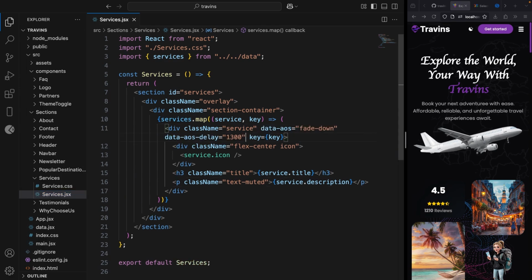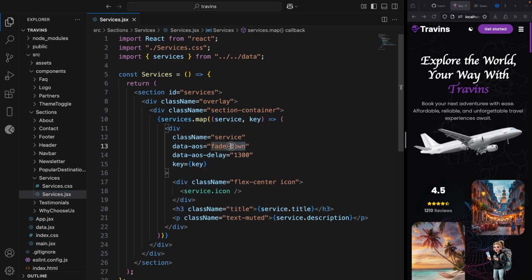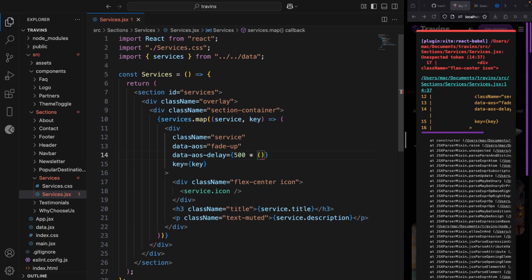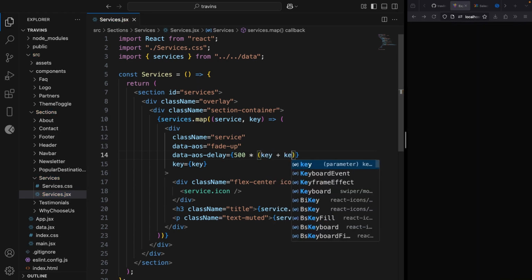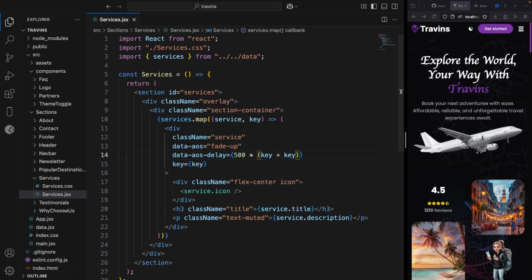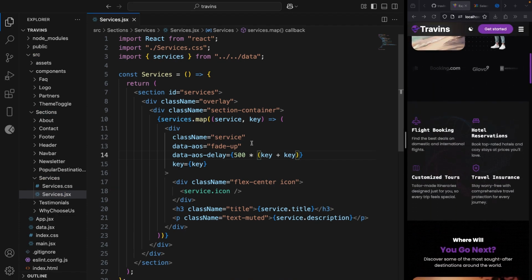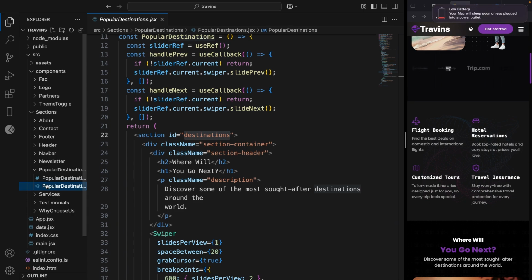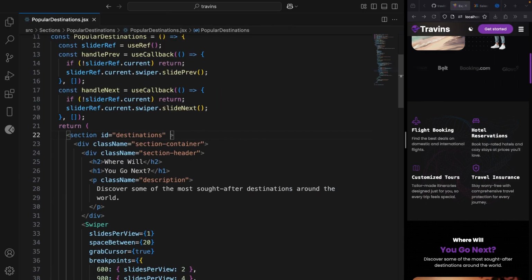So let's change this to fade up, and let's make this dynamic using the key. So the key is always a number. So just say 500. We want it to be coming out one after the other. Look at it, and that is beautiful. So the popular destinations, let's animate it. So I just start from here, and let's animate this.